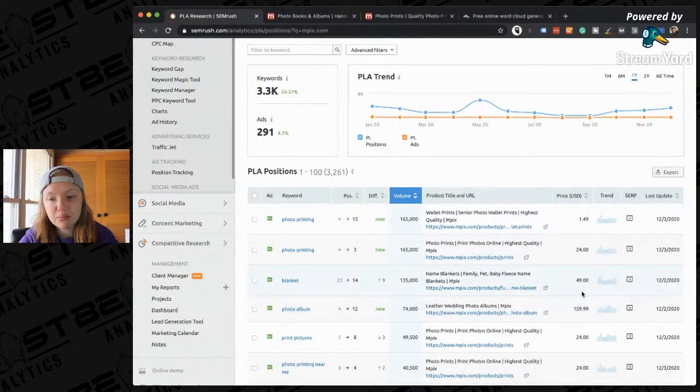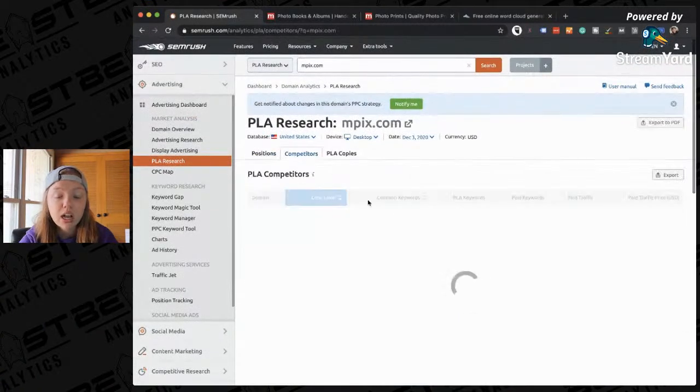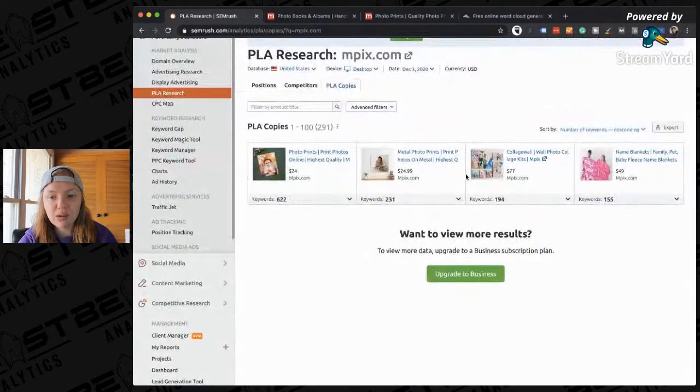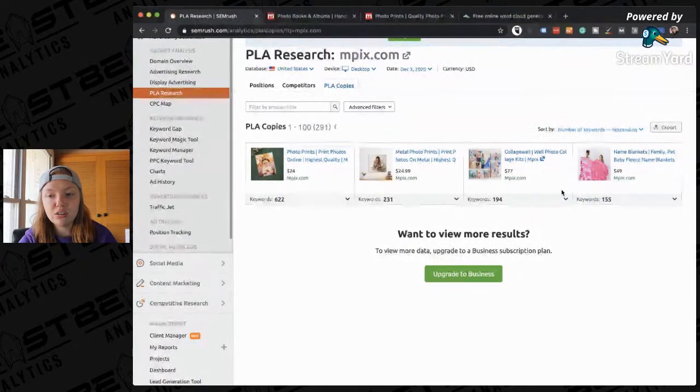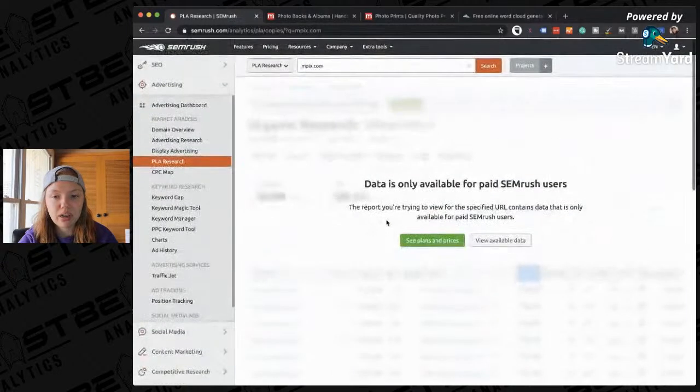Holy cow, that blanket. These prices are insane. Price of a product promoted via Google Shopping, photo album. Surely these can't be right. $159 to promote a photo album? I'm not convinced. Then we can see the competitors again, Canvas on the Cheap, Easy Canvas. That's interesting. The competitors for these shopping ads are far different than the competitors of just the regular text ads. And then we can also see the copy and images that they are using for their shopping ads and how many keywords. Okay.